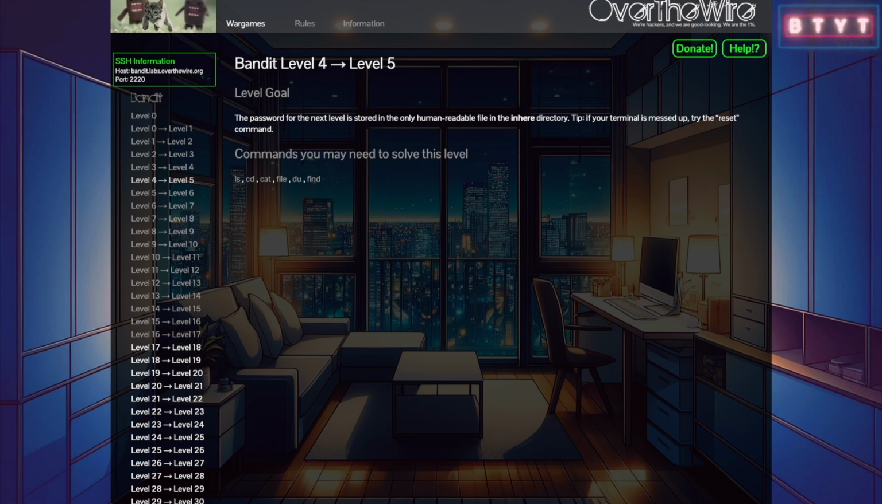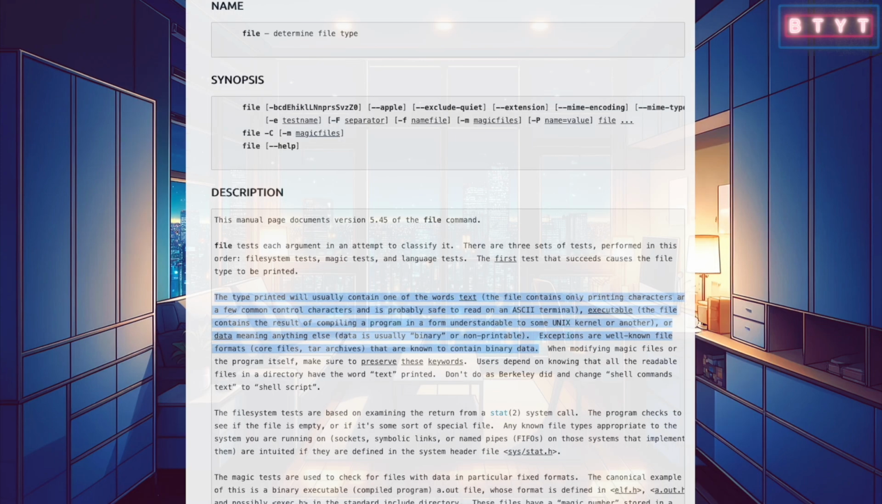The password for the next level is stored in the only human-readable file in the in-here directory. What does human-readable file mean? Files can be categorized based on their characteristics. For example, a text file contains only printing characters and a few common control characters, making it safe to read on an ASCII terminal. An executable file contains the result of compiling a program in a format understandable to some Unix kernel or other. A data file means anything else but these two.